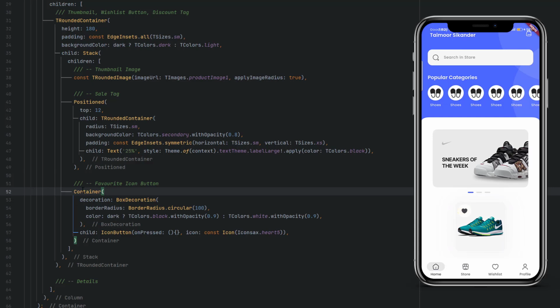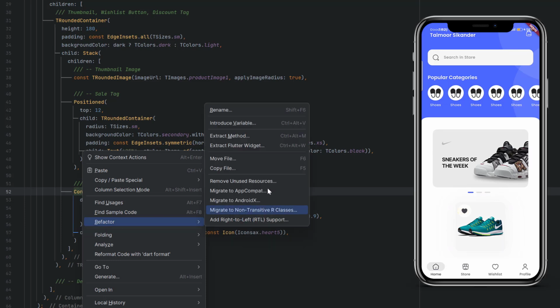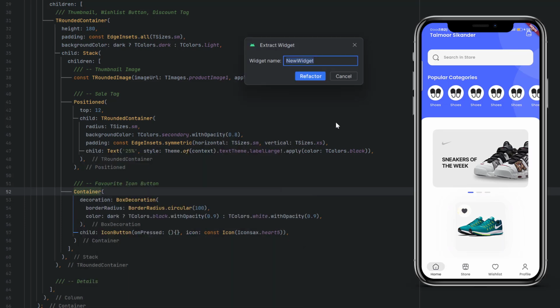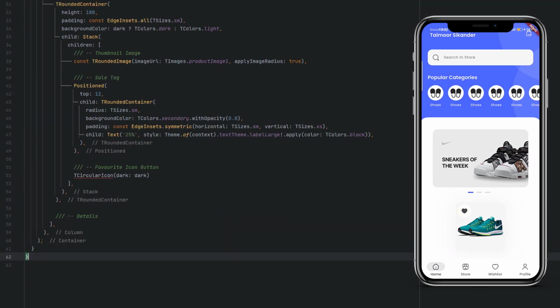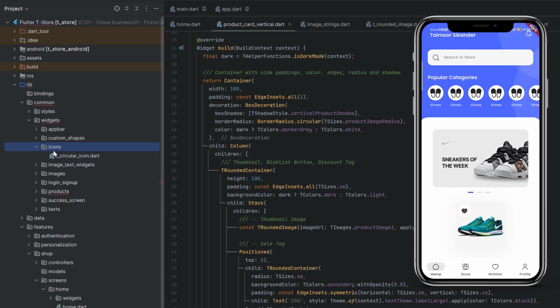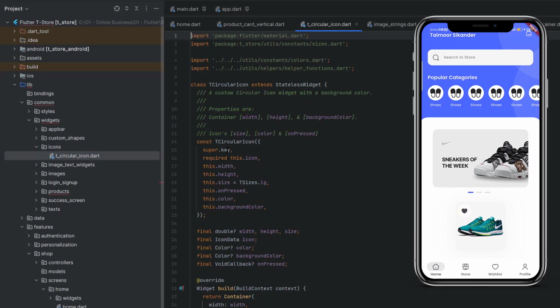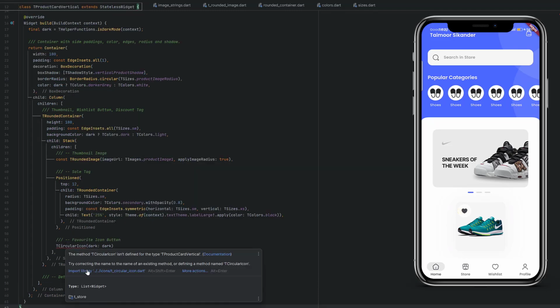Also, before wrapping in a position widget and shifting it to the right side, let's extract this as a separate widget. So right click on it, refactor, extract Flutter widget. I'm going to name it T circular icon. Cut it from here. Let's go to the common in the widgets. Create a new folder or directory which is the icons, and inside we are going to use the T icons color. Inside I've added some comments, and I have also added width and height in case later on we need to use the width and height. So that's why I've added width and height, icon color and size as well. So currently the size of the icon is large. Now head back over here, import this library.